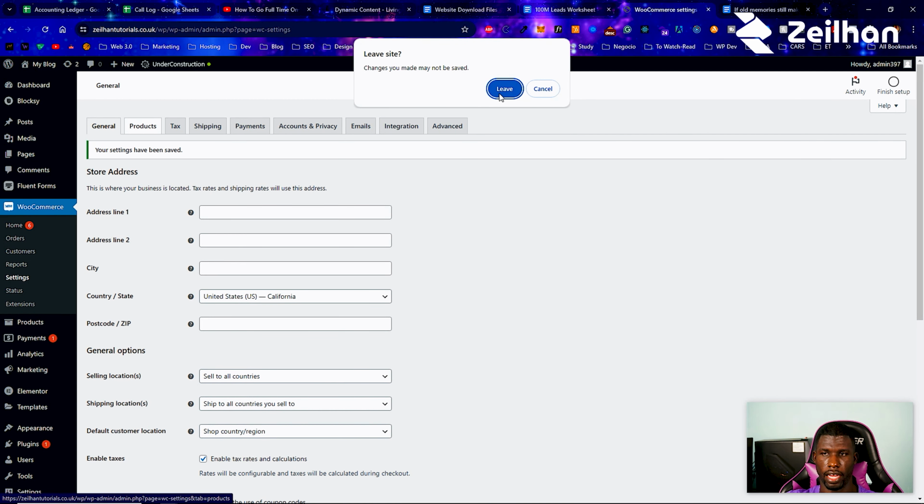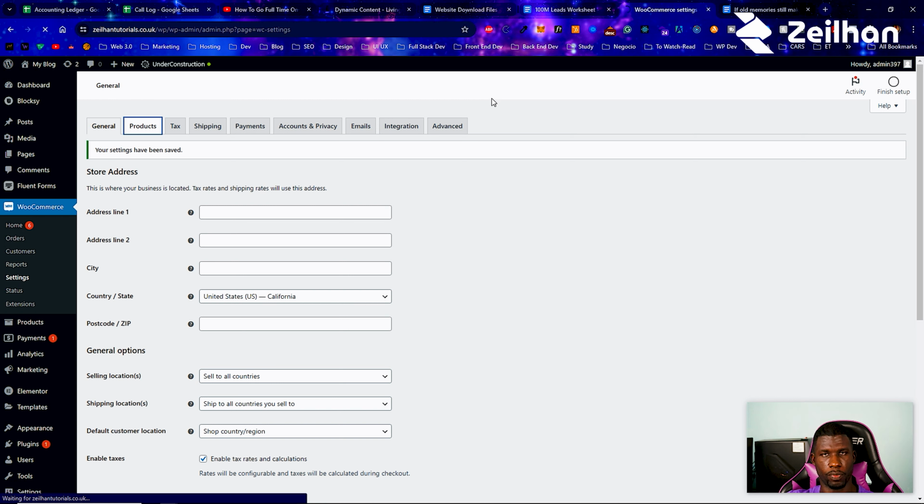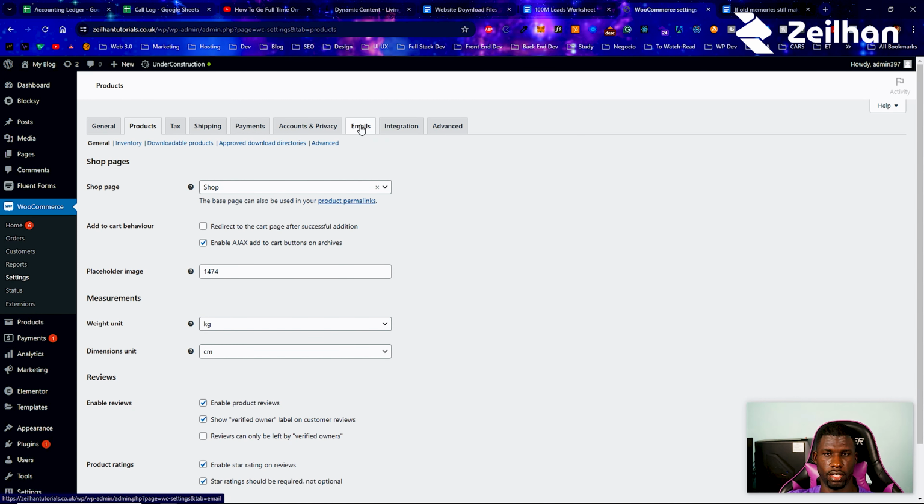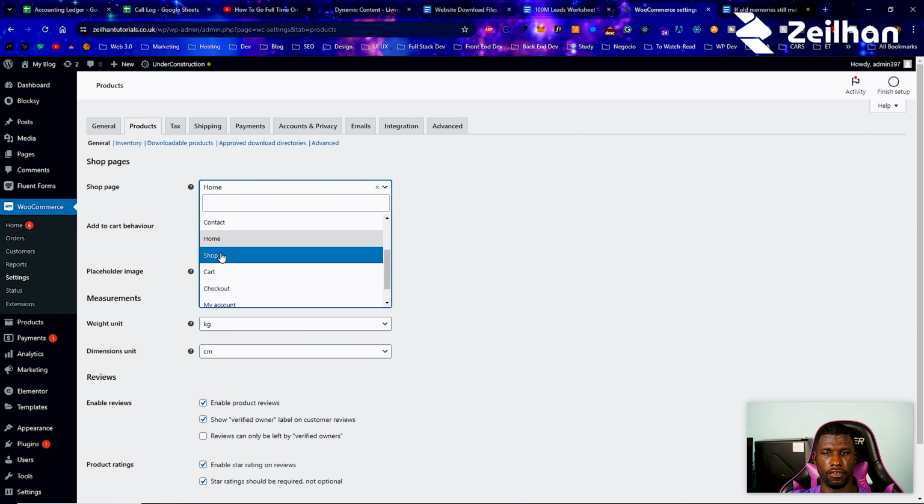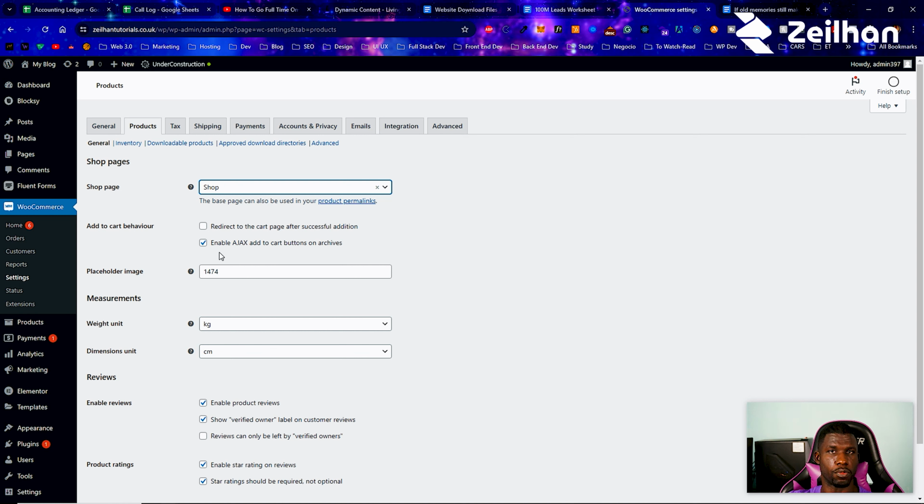Let's take a look at the products tab. We're not going to save that specific change where we move the price symbol to the right. Here's the interesting thing. For the shop page, we can change the shop page to the home page, and that's where all our products are going to be listed. It doesn't have to be the default shop page. You can create your custom shop page.